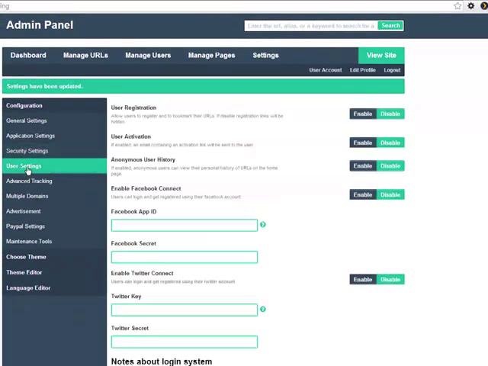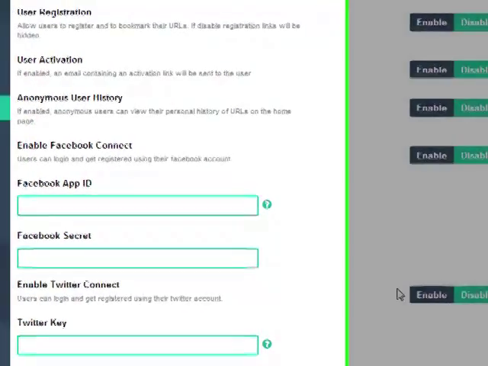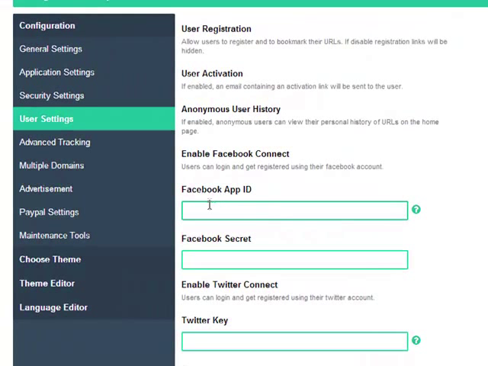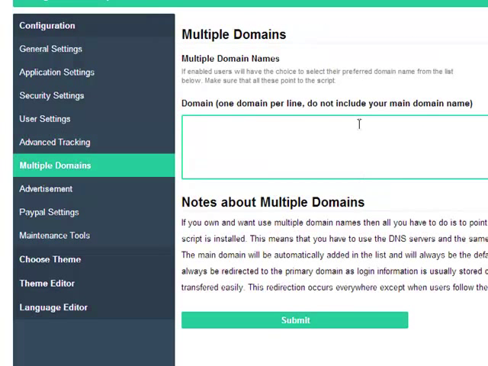All right. Then we have the various user settings. Again, I have registration disabled, so all these others are disabled. But the individual users can, you can actually tie this to a Facebook app, things like that. Advanced tracking. For some reason, when I did the update, it lost my Google Analytics, so I need to put that back in there. Here's where you put the multiple domain names again.